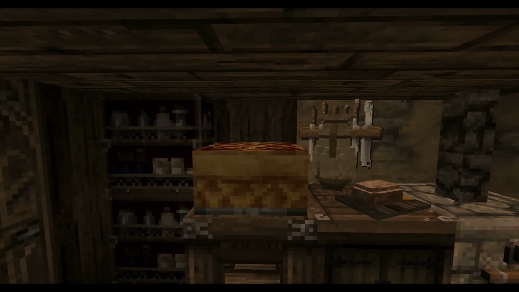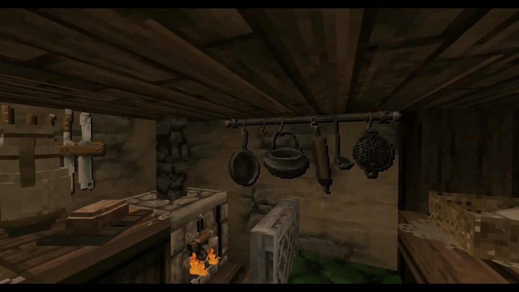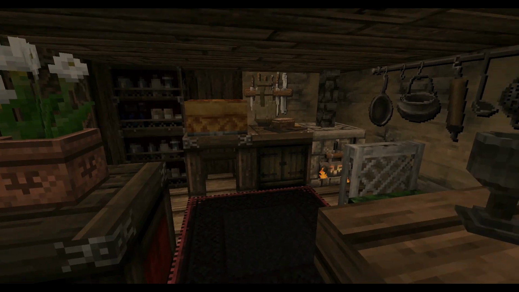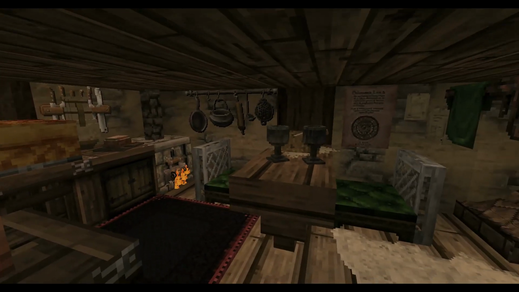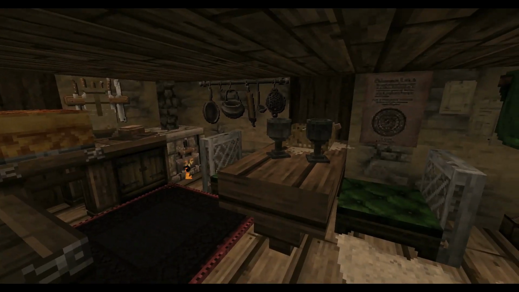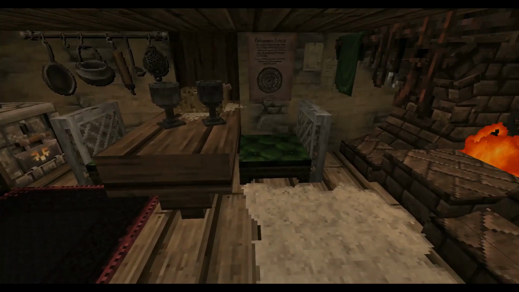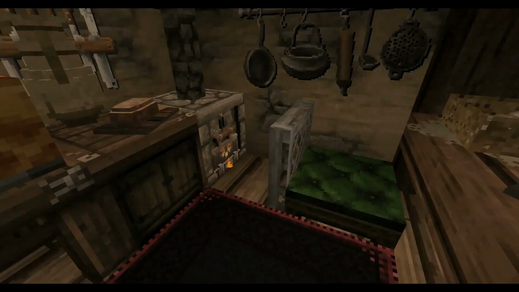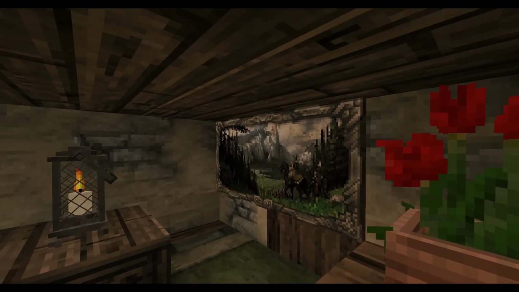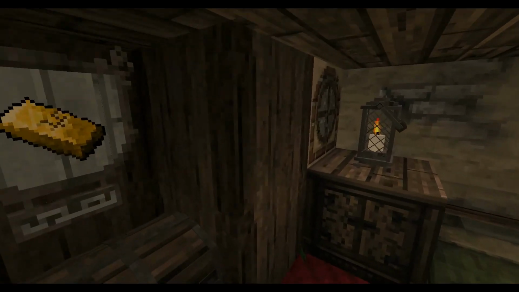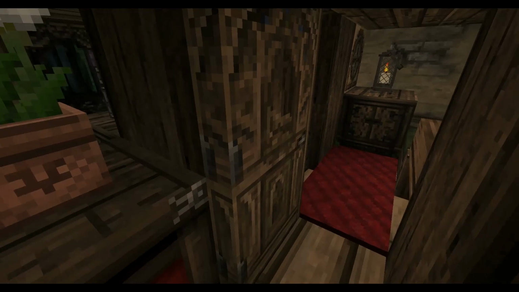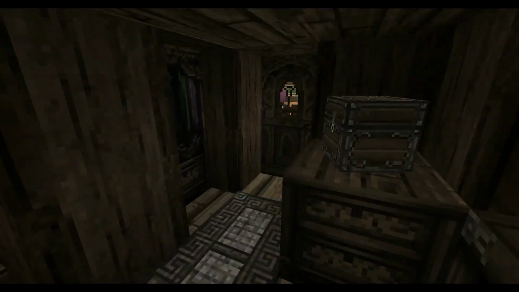So he's got a nice little cake here, and a furnace, pots and pans, all the necessities again, because when you're working in small spaces, you just want to fit in everything that's necessary and add a bit of decoration also. I quite like this place. Nice chair design, and then he's got his bedroom here with a little painting and a chest with gold. So that is the Hobbit house here.